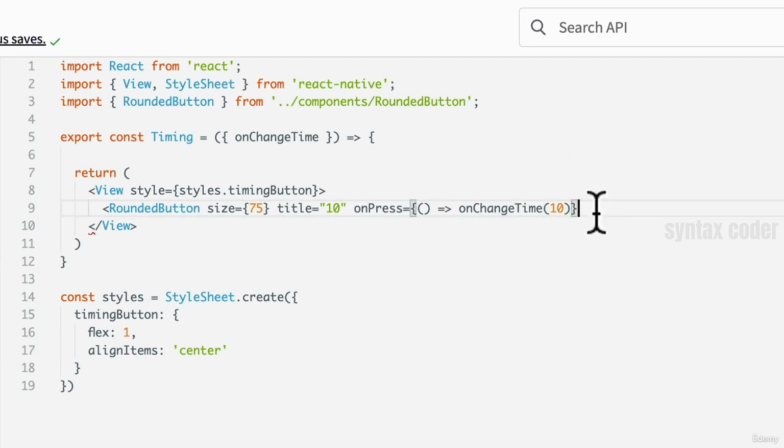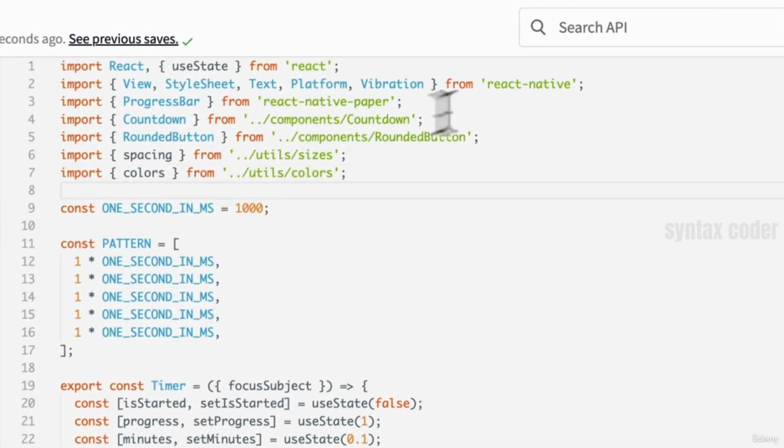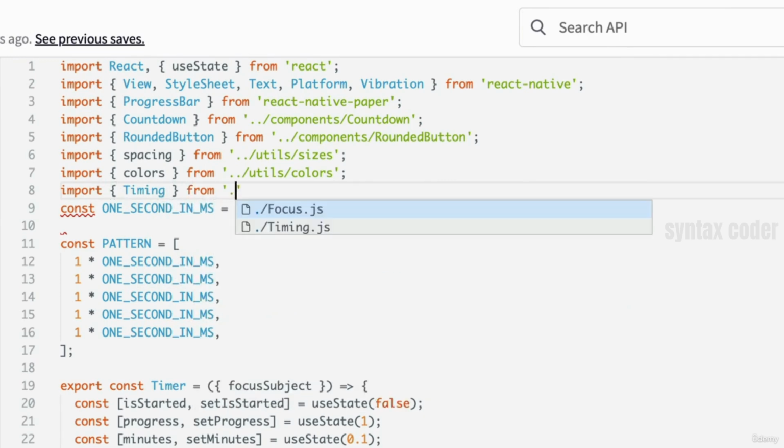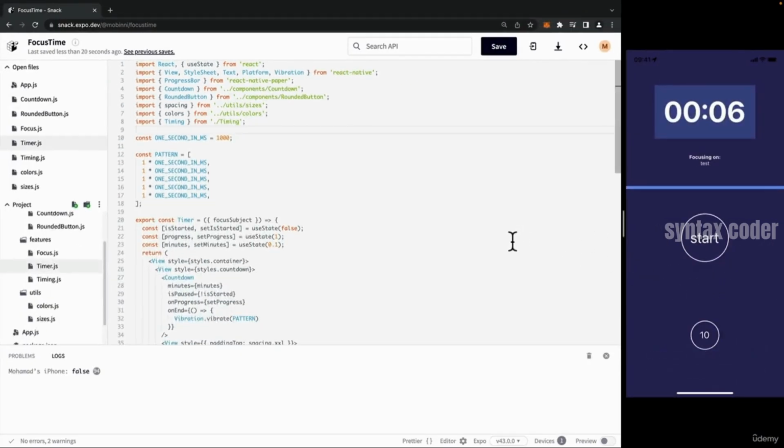Great. Now we need to close our component over here. And then over here in timer, we need to go and actually import timing. So let's say import timing from timing. Boom. And there we go. We have our button 10. Now if we press it, our timer has become 10 minutes, right? And so that's kind of the goal we're going for.